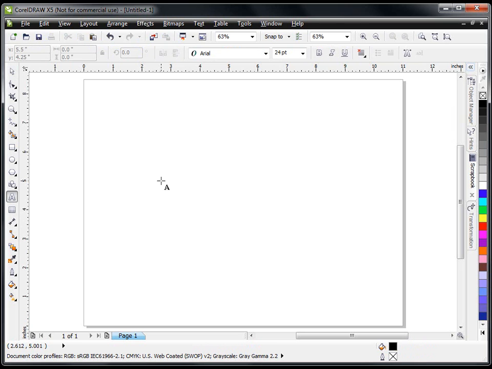Another form of text in CorelDraw is called artistic text. And to do that, we click the text tool, and instead of clicking and dragging onto the screen, we just click. And that will put a cursor on the screen where we can type. So two different ways of getting text on the screen.